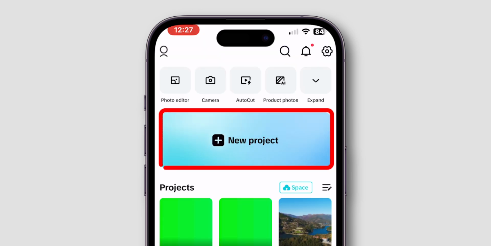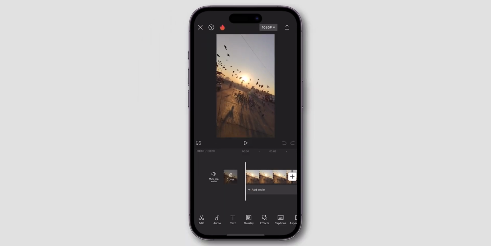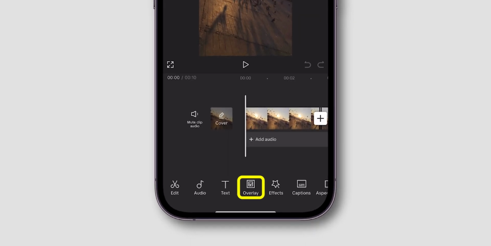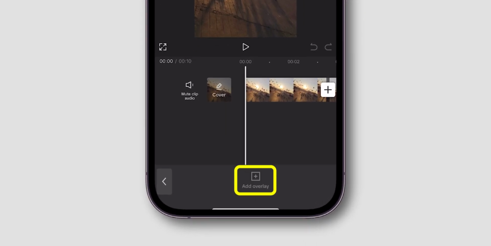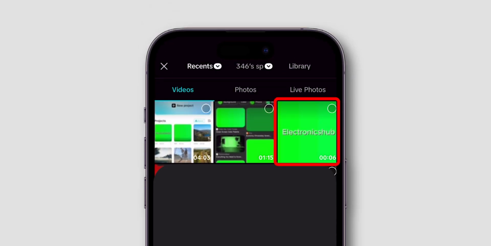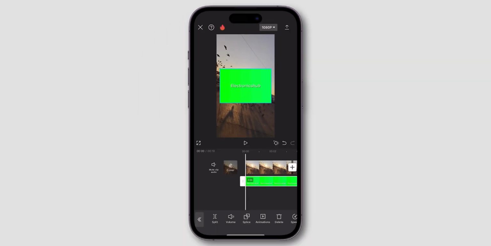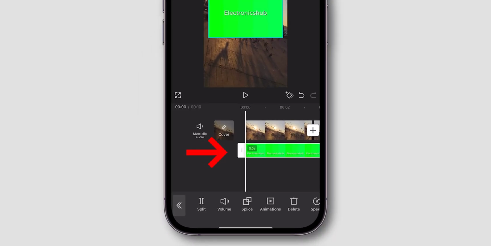Then, create a new project and go to the video for which you want to add watermark. Tap on Overlay at the bottom. Select Add Overlay and choose your exported green screen watermark video. Make sure the overlay video in the timeline is selected.